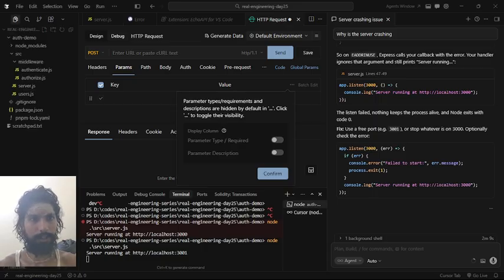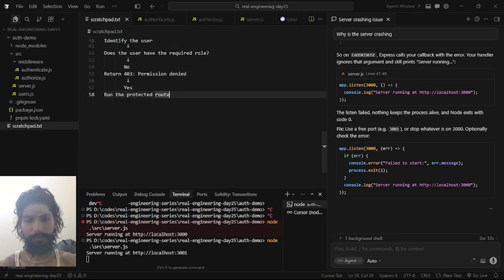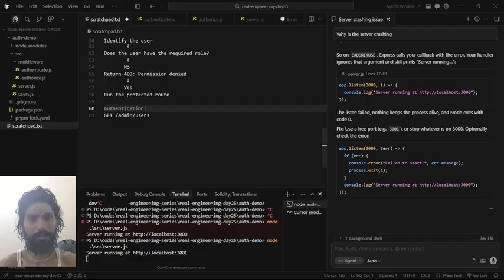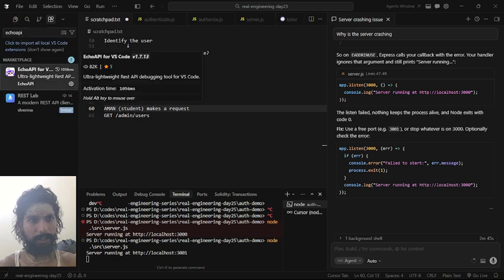Let's go back to Sketchpad. Aman makes a request. Aman is a student. If Aman is logged in, so authentication succeeds. The server identifies him as ID 1. So let's try to make the request from the extension Echo API.